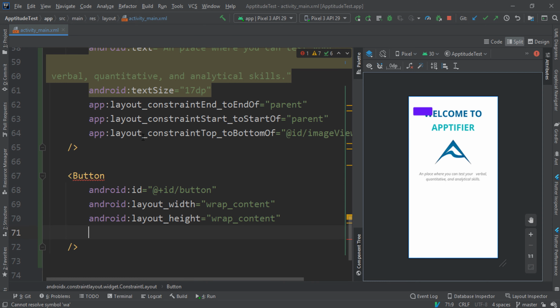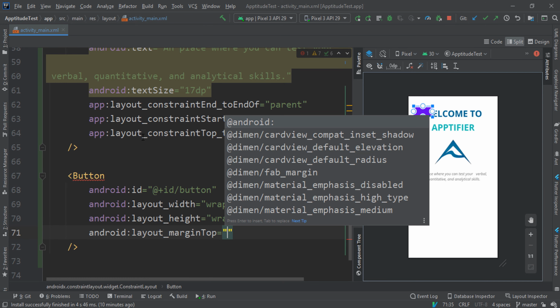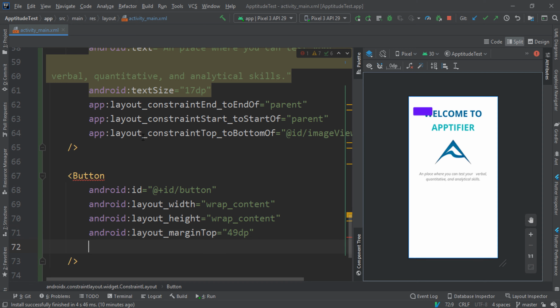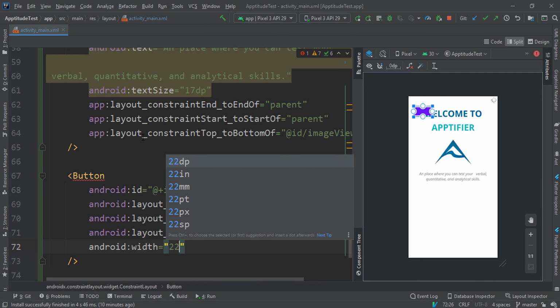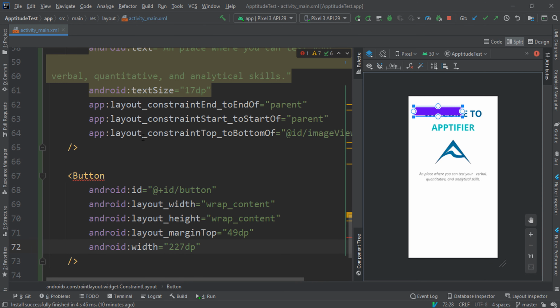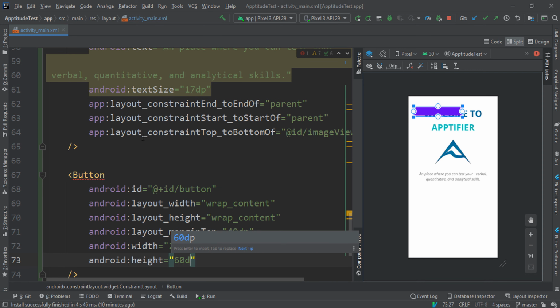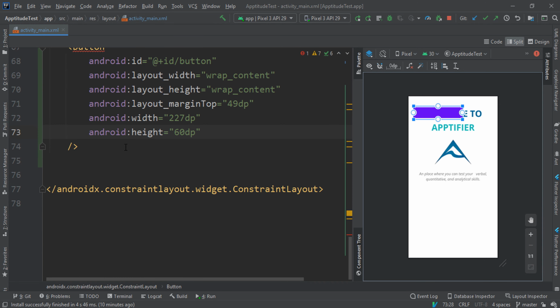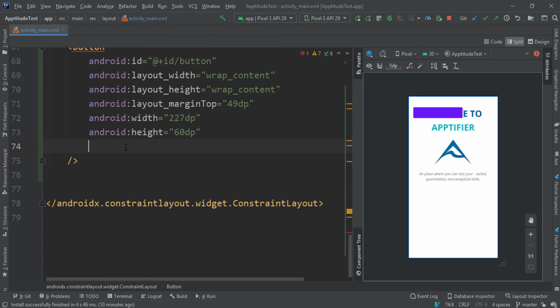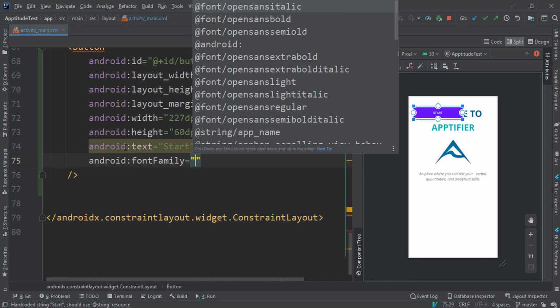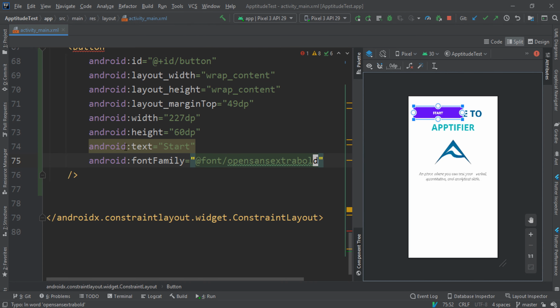We also wrap over here. Then for the margin top, we give it a margin top of 49 dp and also a width of 227 dp. And we can also give it a height of 60 dp, so that the button can look very nice. So the button is still at the top, but let's kind of go ahead and add a text called start, so that we could actually see what we are doing, and change the font family of that text to Open Sans extra bold. Sorry, not Roboto, Open Sans extra bold.